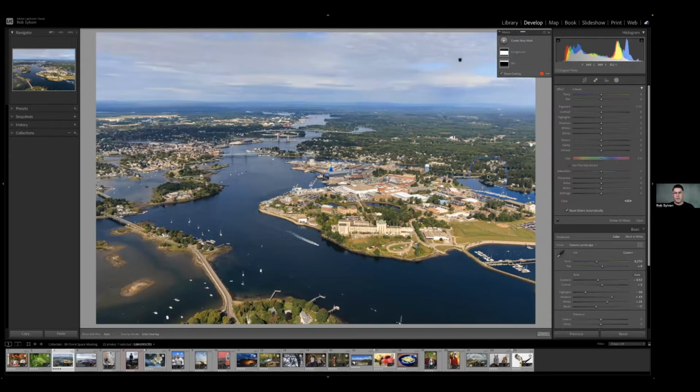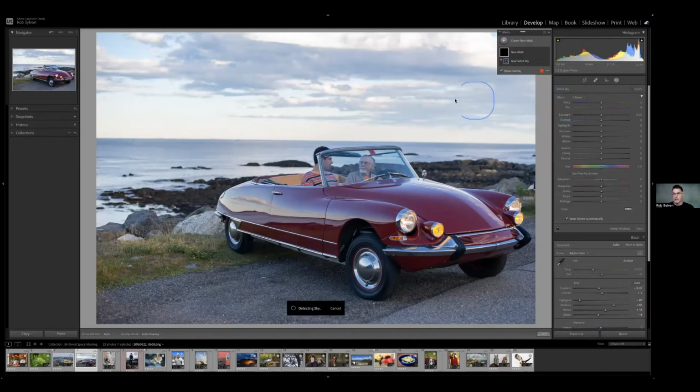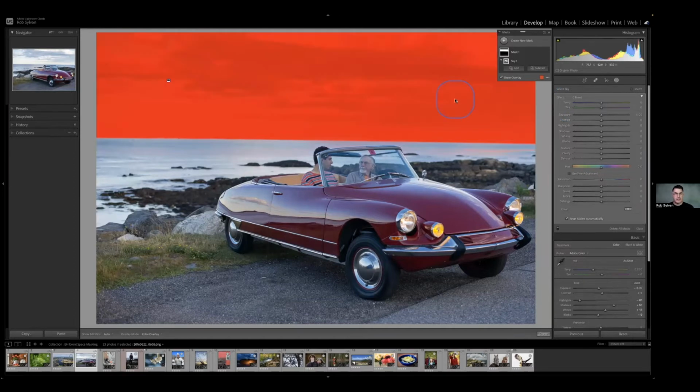So there's our quick look at using the sky to deal with the sky, but also using it to deal with the foreground. So let's look at another example where maybe the sky function would work, but maybe it's not what we want to actually use. In this example, we have a nice clean horizon line. And if I click on select sky, it will detect the sky.